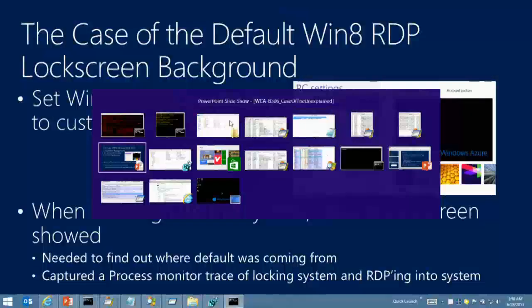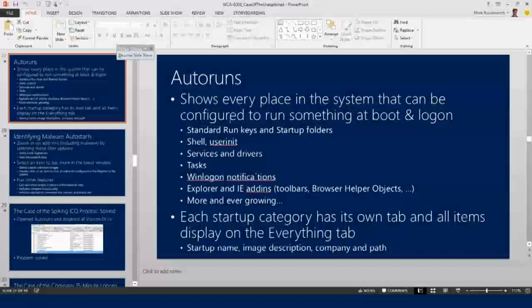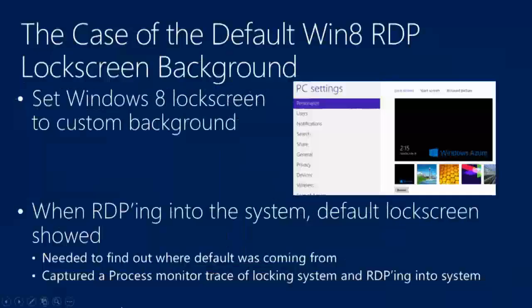Now I RDP in, lock screen comes on, it's my Windows Azure lock screen, and I was really proud of myself, and I told everybody for 3 days. In fact, I went home for dinner that night, and I told my wife and daughter at the dinner table, I was like, you will not believe what I did today at work.